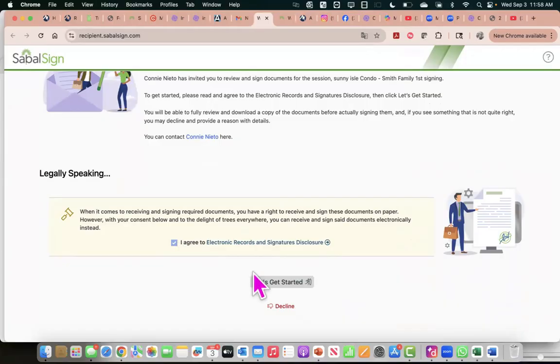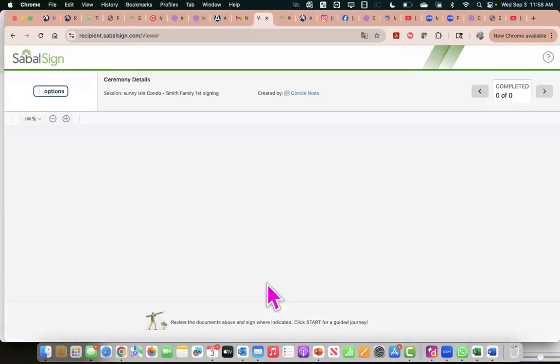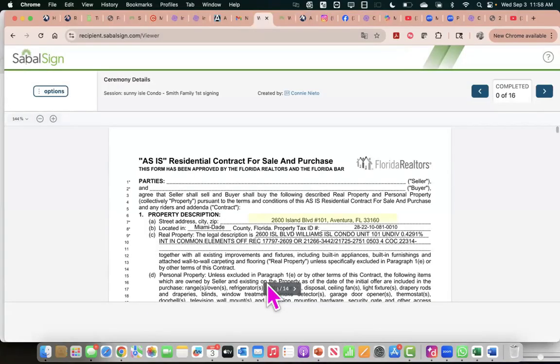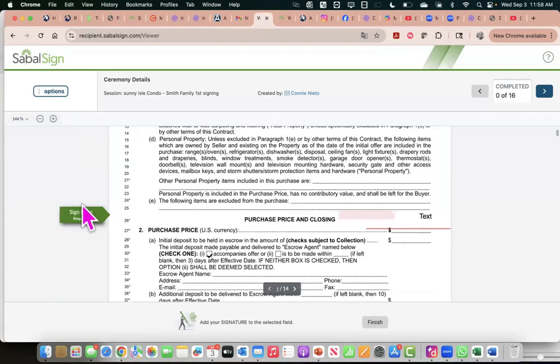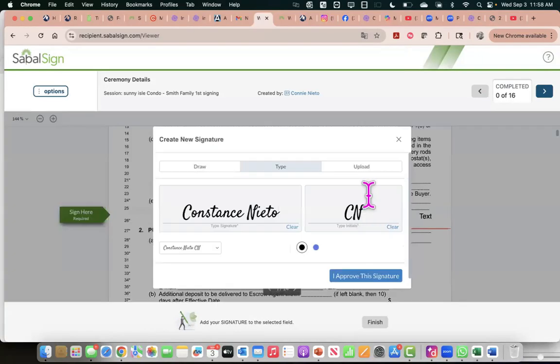Oh, agree. Thank you, honey. Click to get started. I thought I had clicked on. And then they have to start. Sign here, to guide them about start.